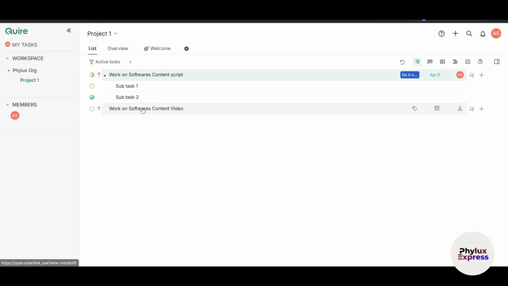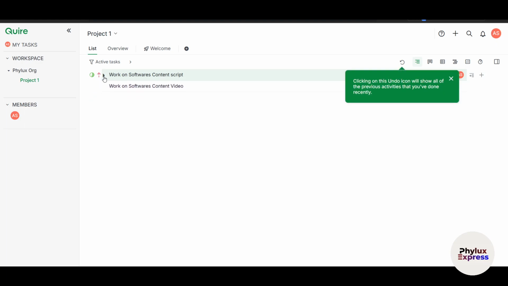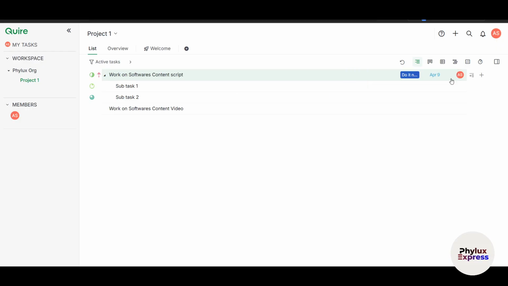Now if I go to the list section, you can see here the first one, work on software content script. This is a subtask 2. Now this is a project 2. You can see here this is a drop down, right? Because this subtask comes inside the first task. This could be a little bit confusing, but I hope you understand.